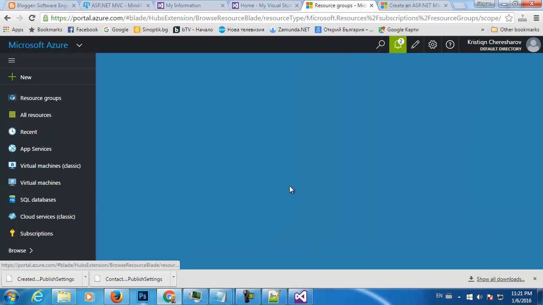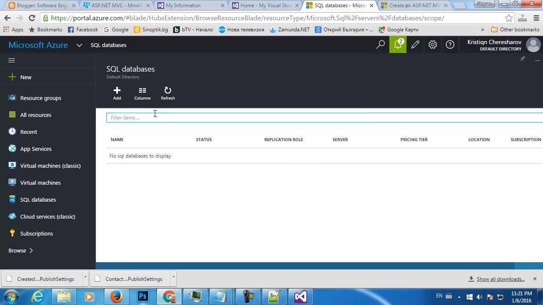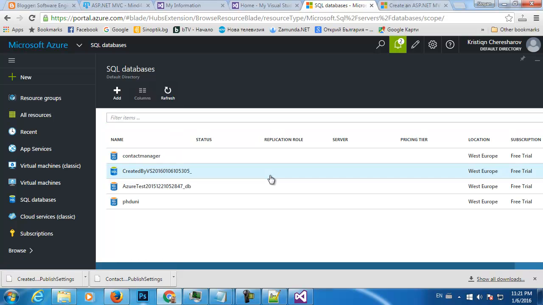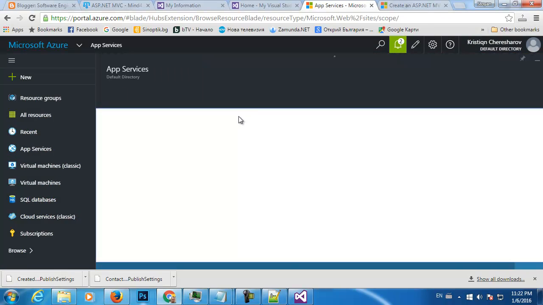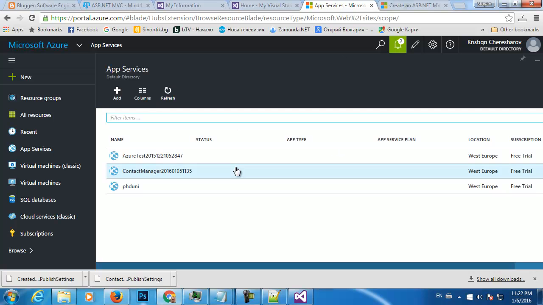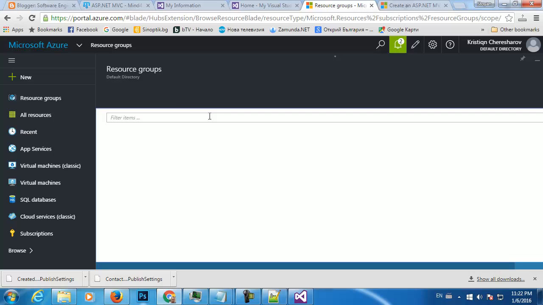I'm curious to see if the database also has been removed. Immediately, NoSQL database to create. Don't tell me that you have removed all the databases. I'll be very disappointed. Western Europe free trial. The server doesn't exist anymore though, but the database still exists. App services. Okay, so created by resource group, created by Visual Studio. Shouldn't be there anymore.